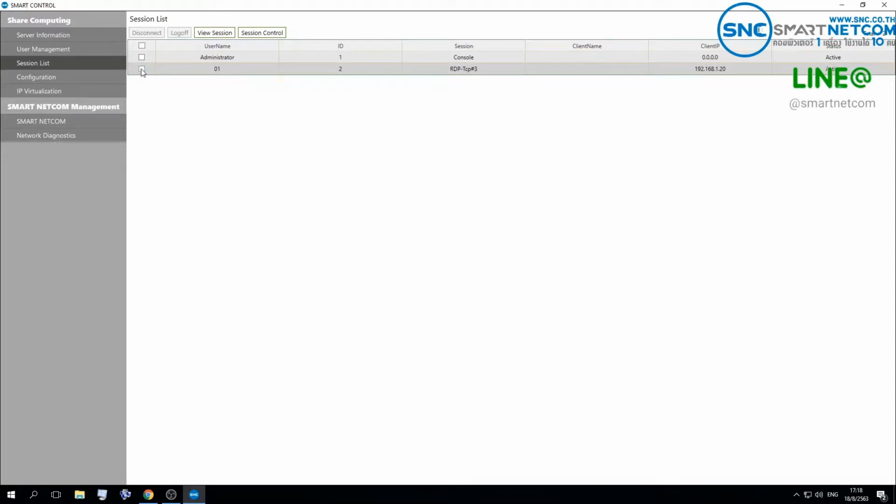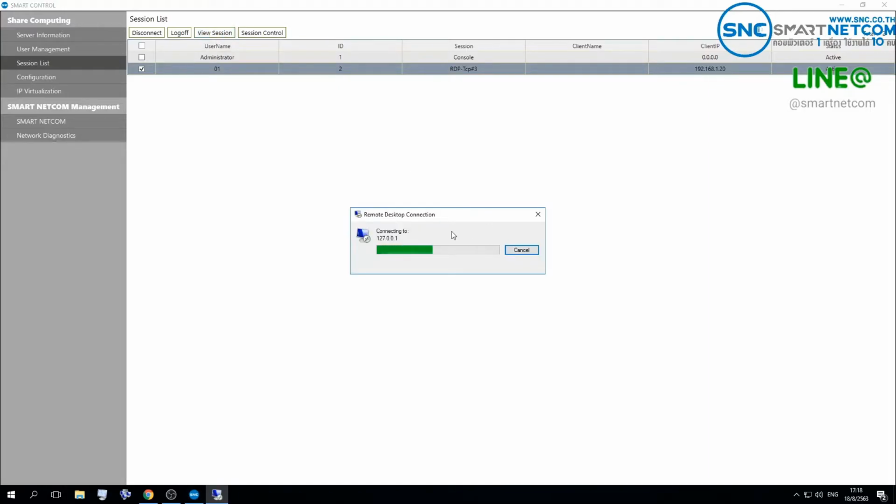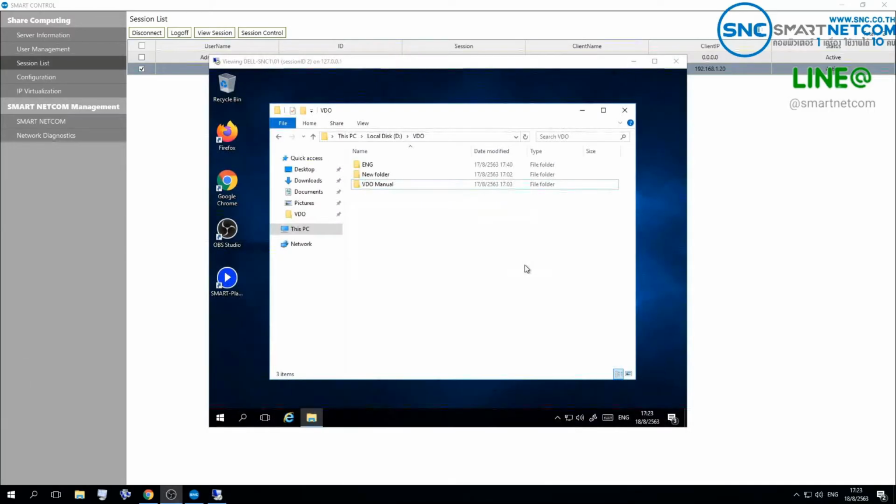Session list will show you the list of names that you have connected with. What username is there? The disconnect button is used when you want to direct the username to disconnect. The log off button is used when you want the username to exit. The view session button is used to view the username screen.